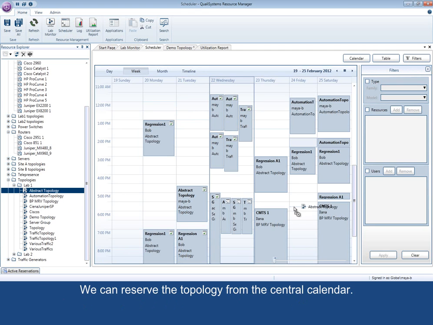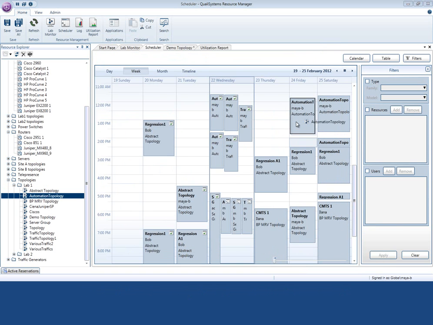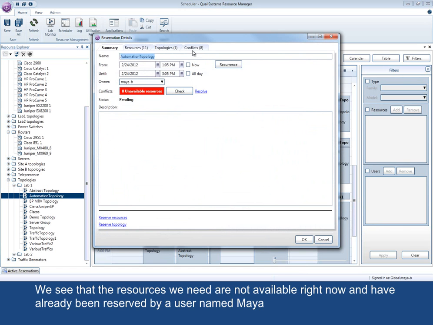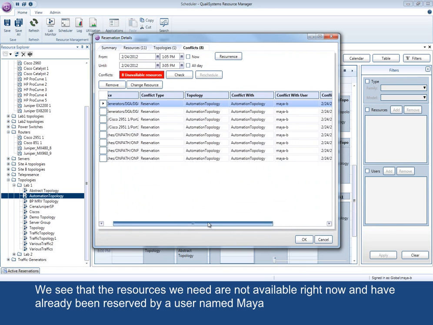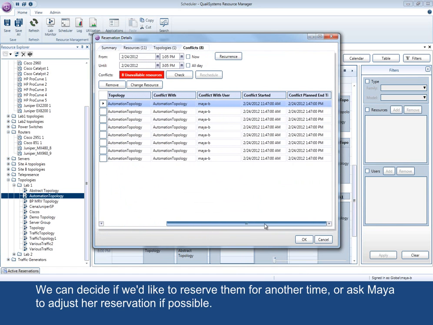We can reserve the topology from the central calendar. If there are any conflicts, they can quickly be resolved. We see that the resources we need are not available right now, and have already been reserved by a user named Maya. We can decide if we'd like to reserve them for another time, or ask Maya to adjust her reservation if possible.